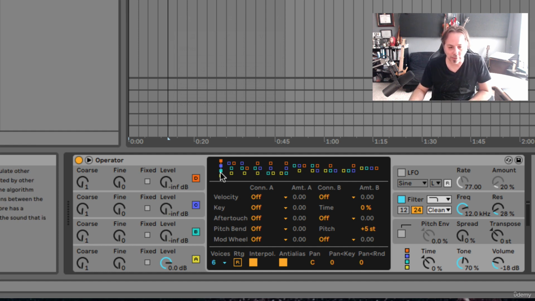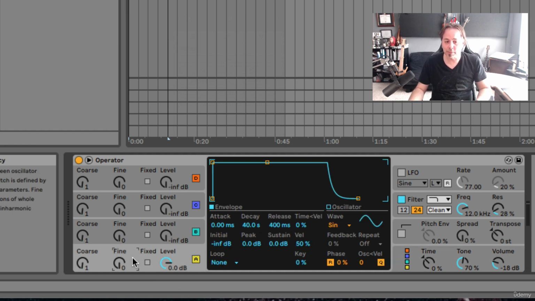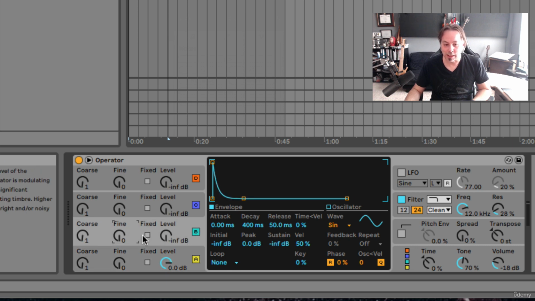So if I set this to the FM mode, what FM means is that FM stands for frequency modulation. So what we're going to hear, if all of these are routed into each other, is A. Okay, A is the one we're hearing. It's the only one we're hearing, right? Because it's at the bottom and it's going out. But what's going to happen here is B is going to modulate A.